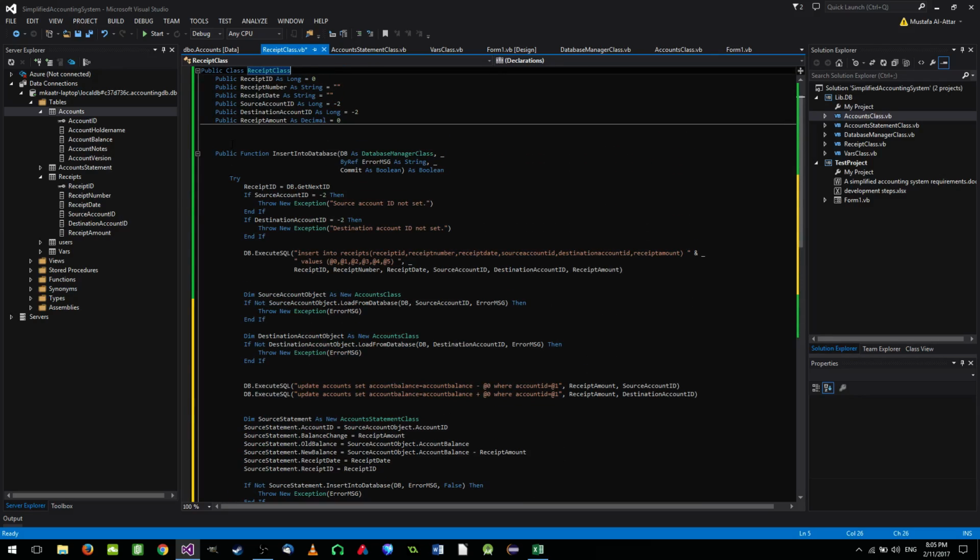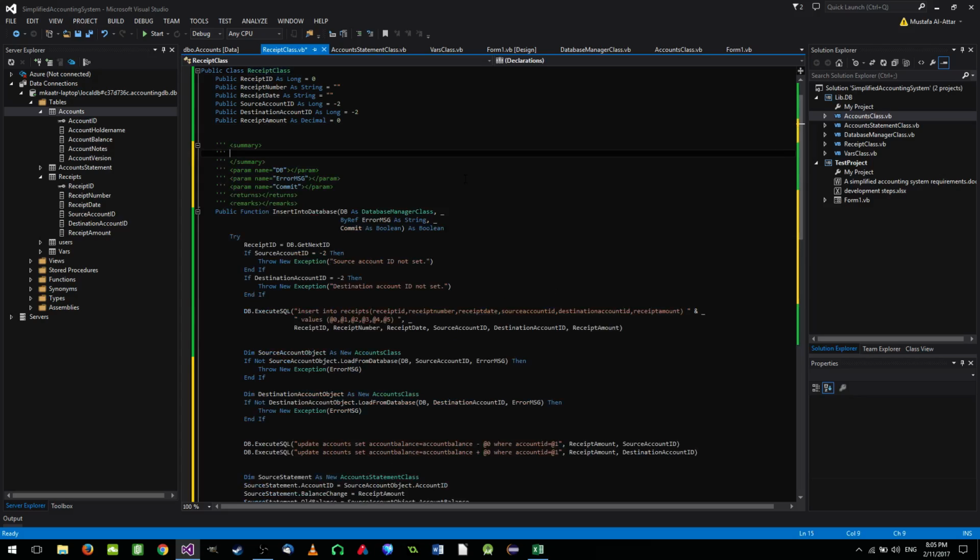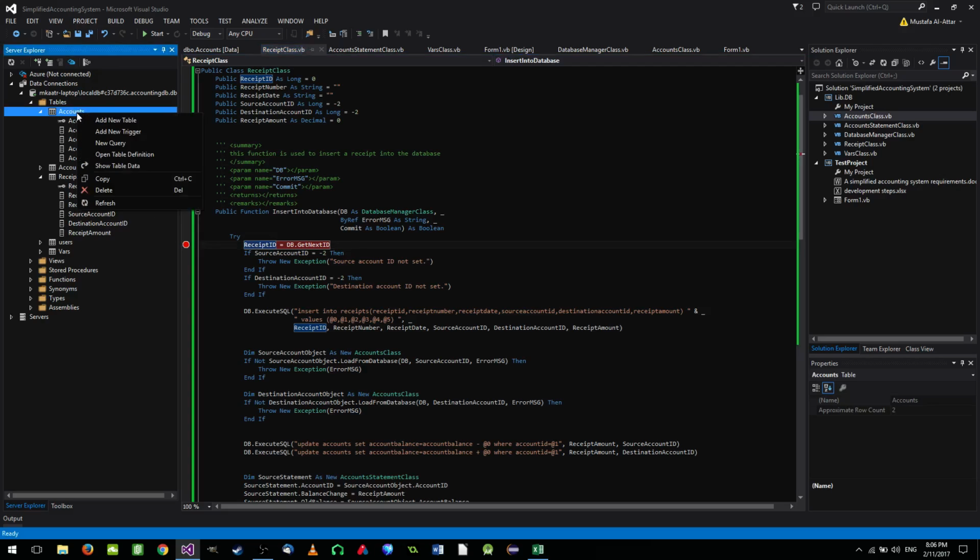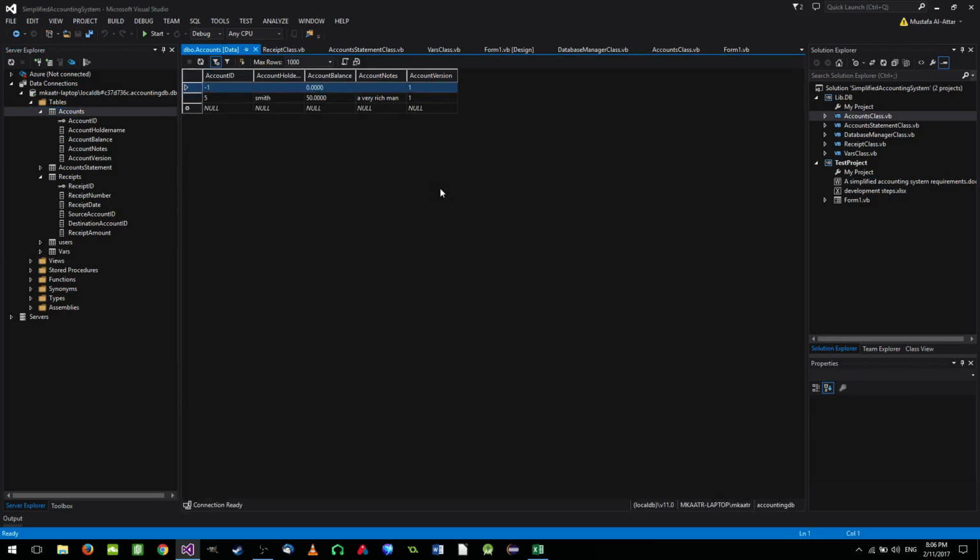Okay, so let me put a few notes here. This function is used to insert a receipt into the database. Okay, so now let us try this code and see if it works. But I'm going to trace it step by step to make sure that no error is happening. And before that, we need two accounts. So let me see, show table data. We have an account of -1, and another account is for Mr. Smith.